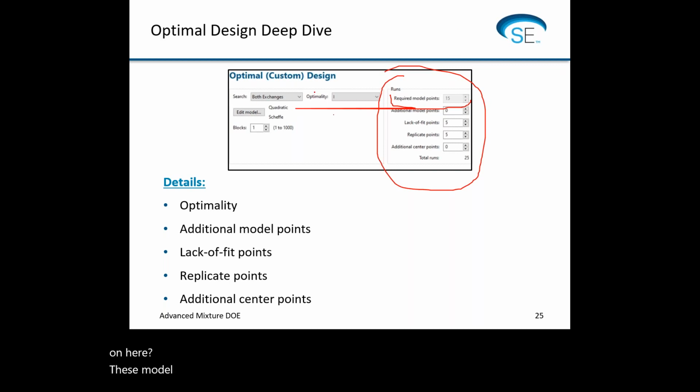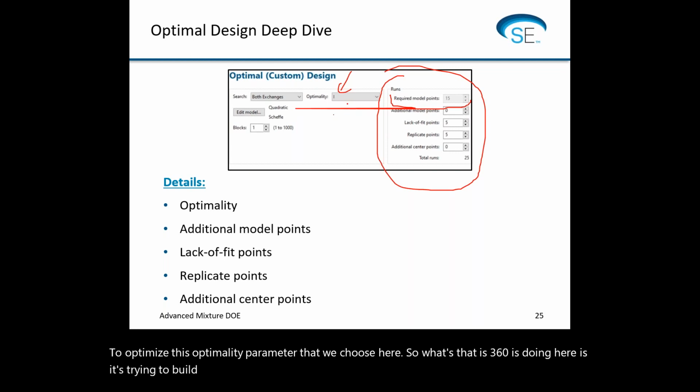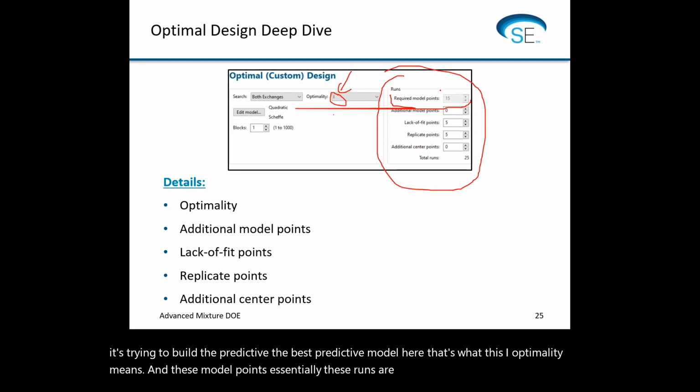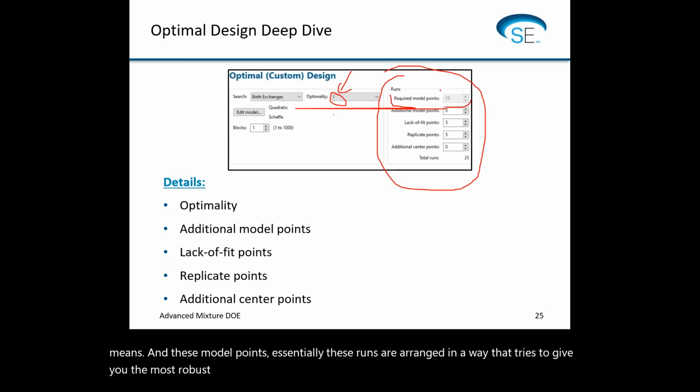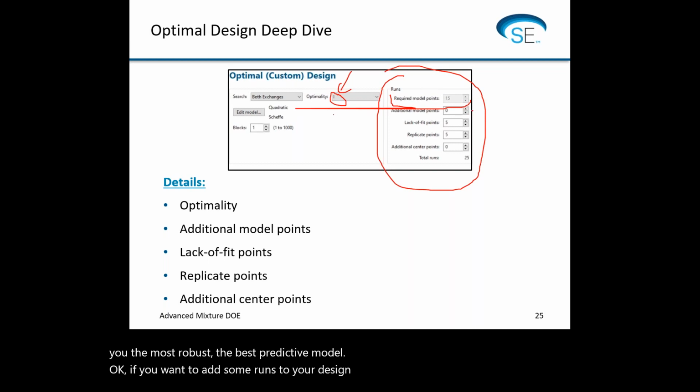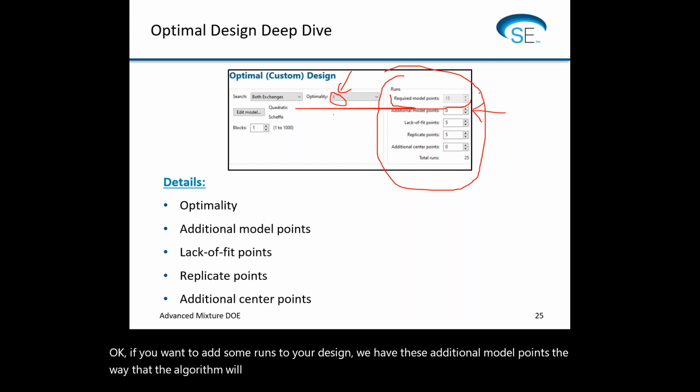These model points are chosen in a way to optimize this optimality parameter that we choose here. So what Stat-Ease 360 is doing here is it's trying to build the best predictive model. That's what this I-optimality means. And these model points, essentially these runs, are arranged in a way that tries to give you the most robust, the best predictive model. Okay, if you want to add some runs to your design, we have these additional model points. The way that the algorithm will add them to the design is to try to make the design have the best predictive properties as possible.